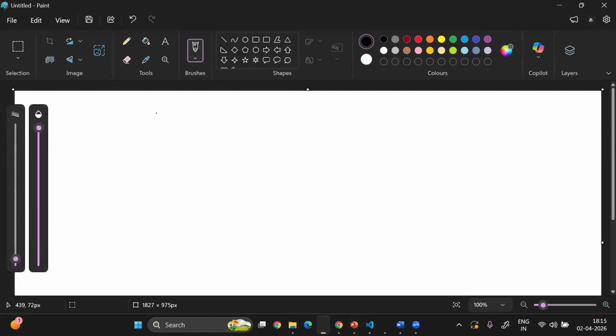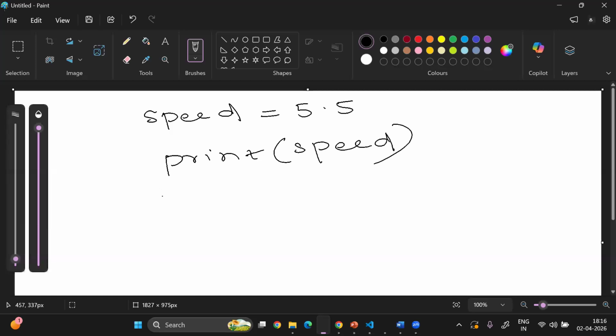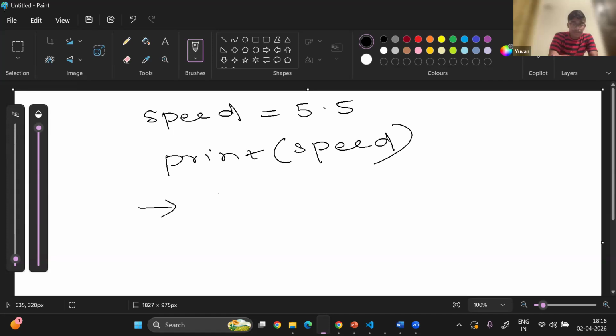So, I'll just mention, for example, I'm giving speed as the variable name equal to 5.5. Now I'm printing this speed, print of speed. What will be the output of this? If I just give print of speed, 5.5. Sure. Anyone has any other answers for this? Won't it print speed?